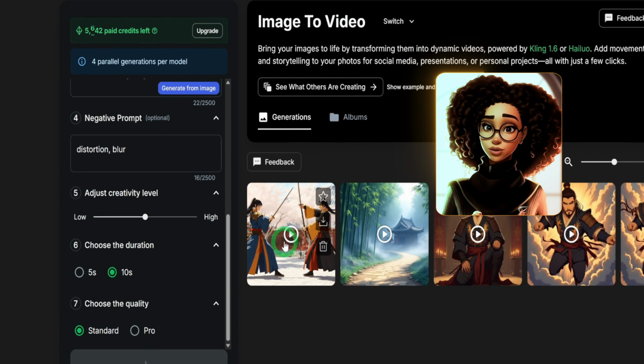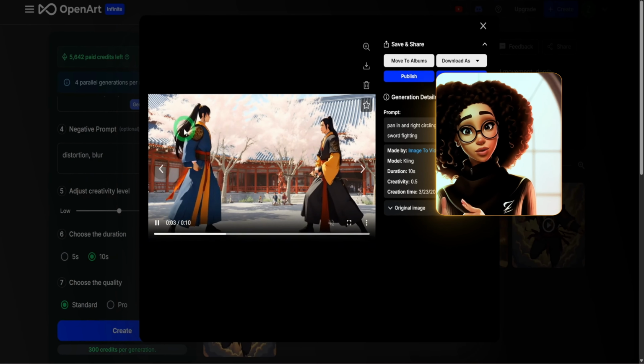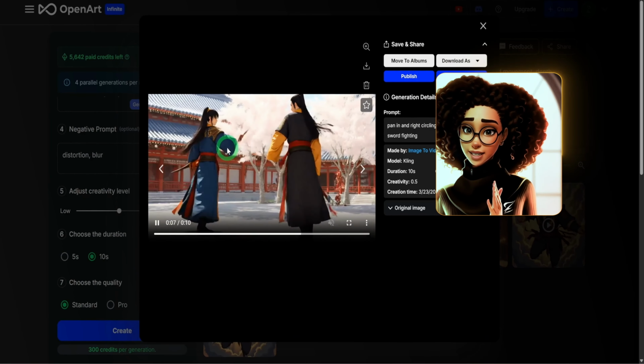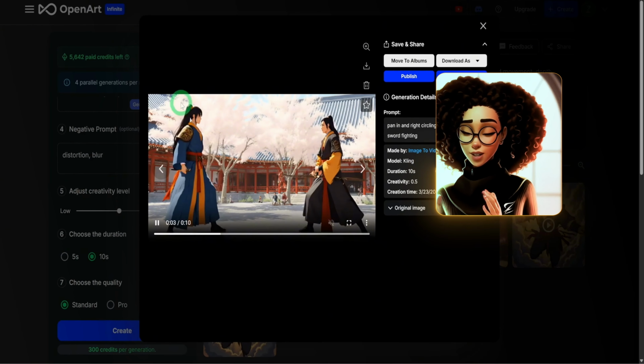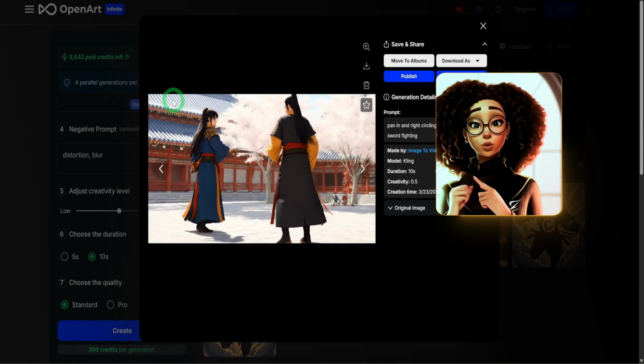That's how I was able to animate this particular scene where it was a flashback of young Kazuro and Asuka fighting in a courtyard. Once I had all my images animated into a video clip, I downloaded all of them.